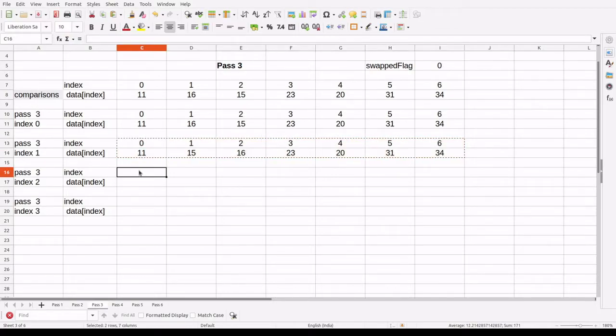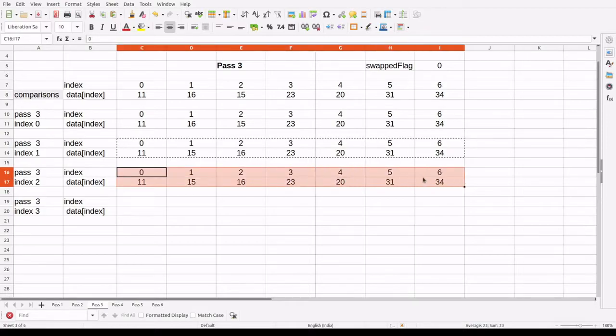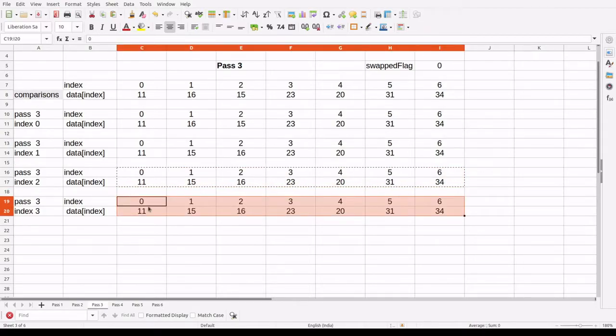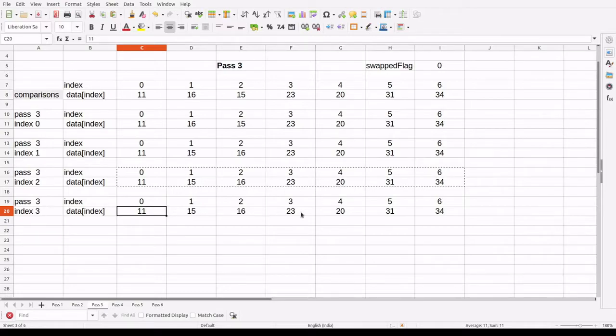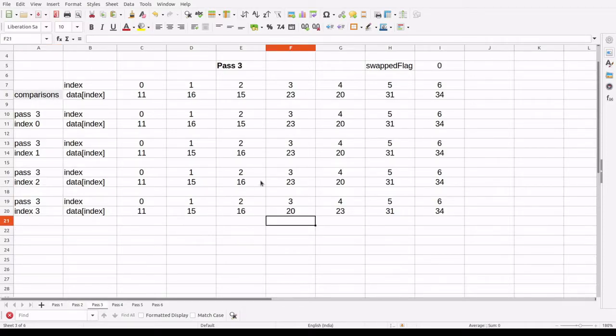I move to the next comparison. The next comparison is at index 2. Is 16 less than 23? Yes, so that's fine. We don't have to make any changes there. After that, I paste it here. What is the index here? Index is 3, 23 and 20. Is 23 less than 20? No. So we make a swap there. After pass 3, we see that the number of comparisons has reduced. Here it was 6, 5, now it's 4. So with those comparisons, we are moving towards the answer.